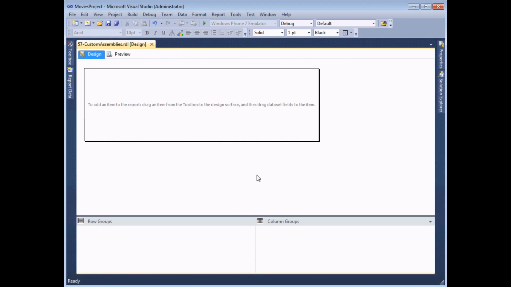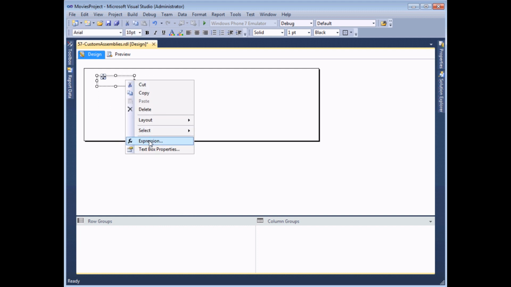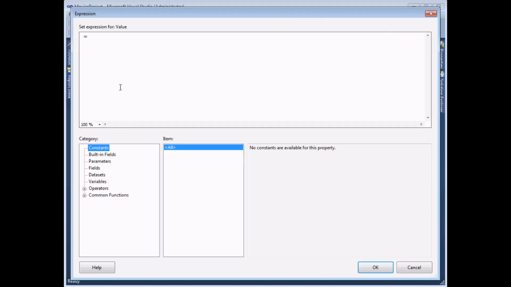Let's test our functions using a nice simple text box. If I right-click into the report, I can choose to insert a text box, and I can right-click into the text box and choose Expression. What I then need to do is write out a fully qualified reference to my long date format function.